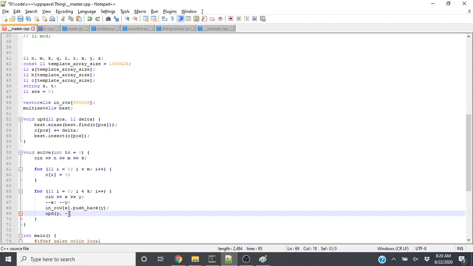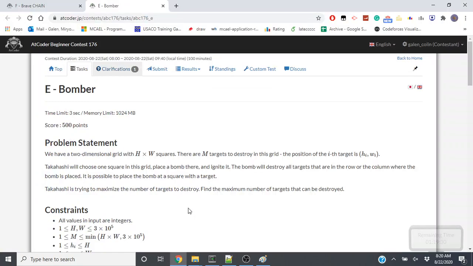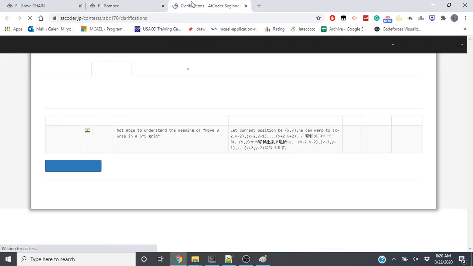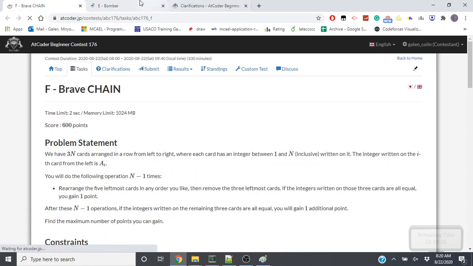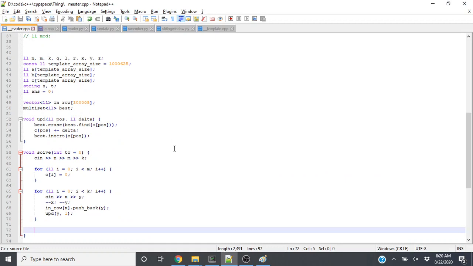Update y, negative 1. Is there another one? Okay. So for i equals 0, i is less than n, i plus plus.